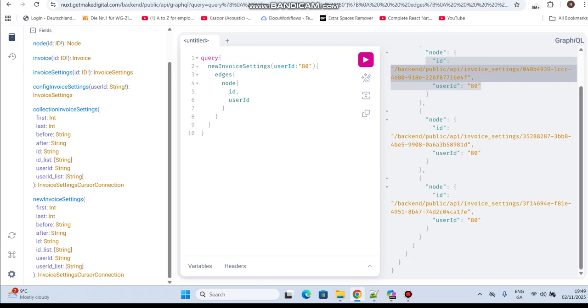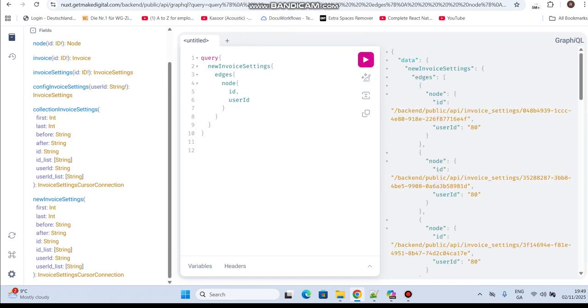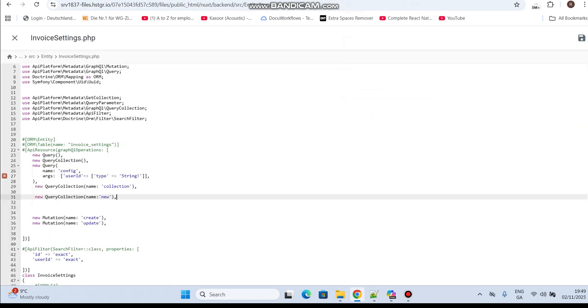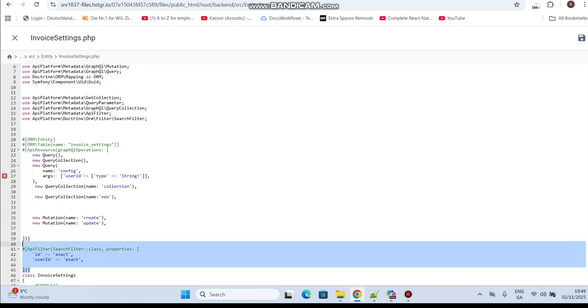If I use the normal collection here, without the user ID, it will fetch me all the records. If I run this, you can see it is fetching all the user records. So this is how we do it. First, we need to pass the filters. We have to pass the properties in the filters, and then do it.